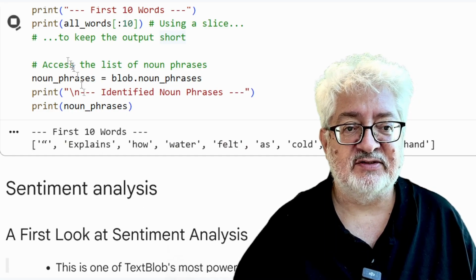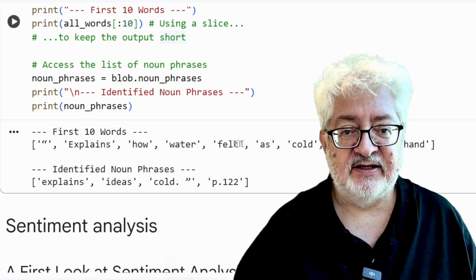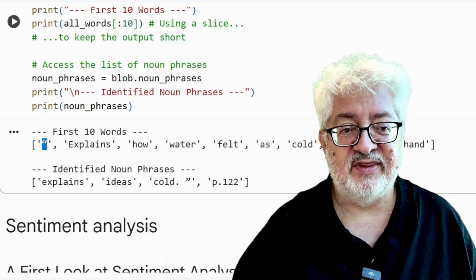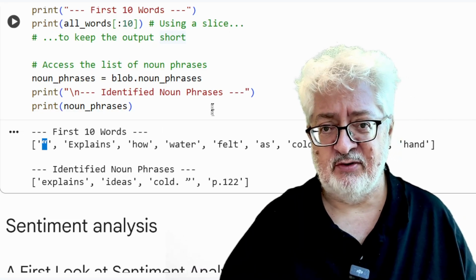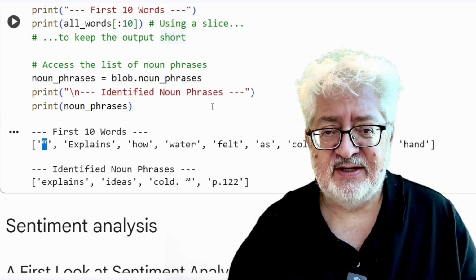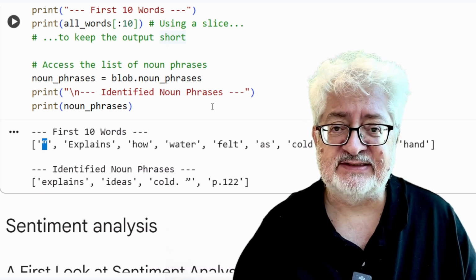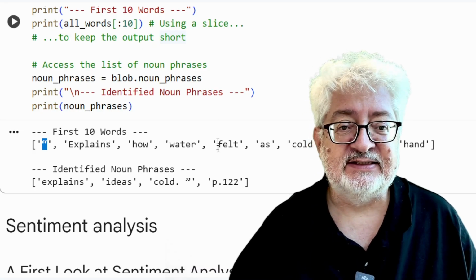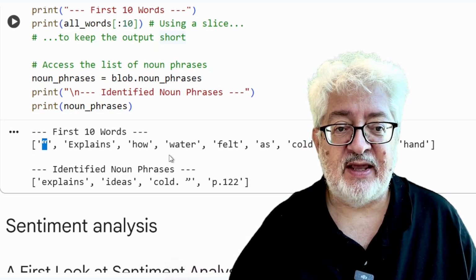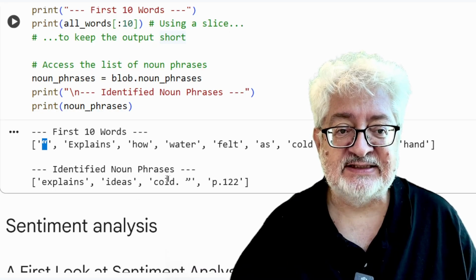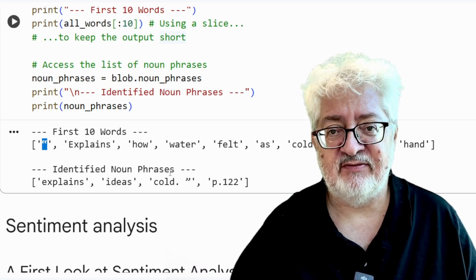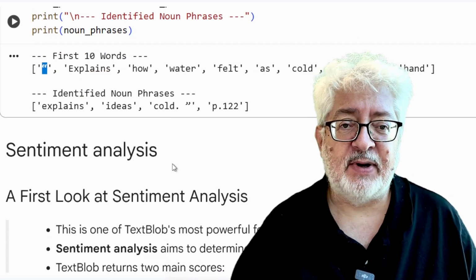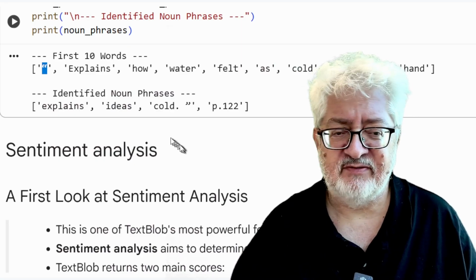So let's have a look at how this works. The first 10 words are here. It explains how water felt and so on. You remember this from before, and you see now it does it right with this. It takes this curly quote as a word, which is, again, not fully what we want, but it's better than taking it as part of a word, of the next word explains, right? So in this case, it does a better job. And then identify some noun phrases. Noun phrases are essentially nouns, and if they have an adjective, then the adjective is part of the noun phrase. But I find that this never really works very well.